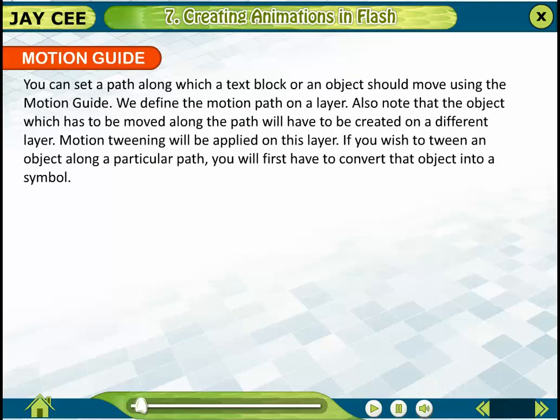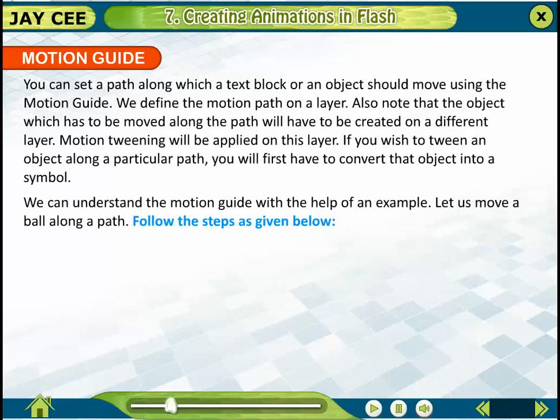Motion guide. You can set a path along which a text block or an object should move using the motion guide. We define the motion path on a layer. Also note that the object which has to be moved along the path will have to be created on a different layer. Motion tweening will be applied on this layer. If you wish to tween an object along a particular path, you will first have to convert that object into a symbol. We can understand the motion guide with the help of an example.